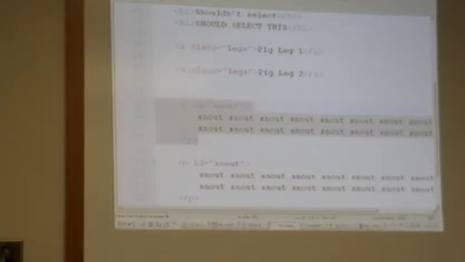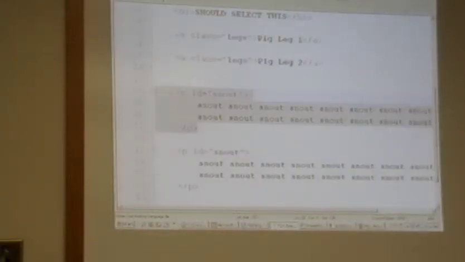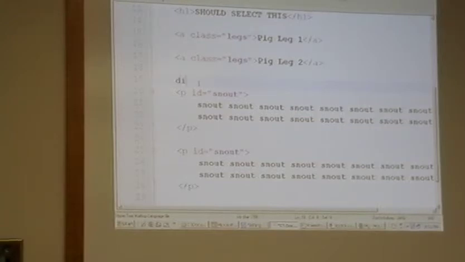Okay, so I'm going to create a tree here. I'm going to add more detail to this page. Pig head. I'm giving this div an ID of pig head because the snout goes in the pig head.